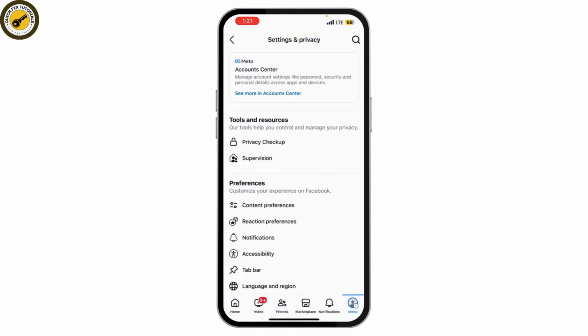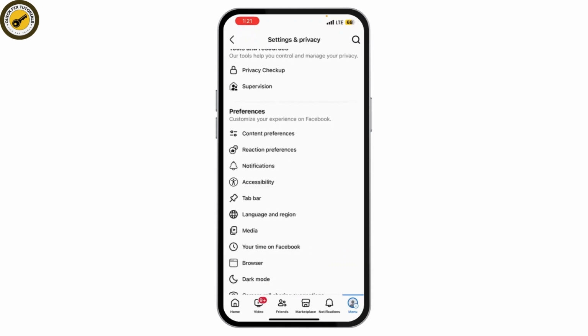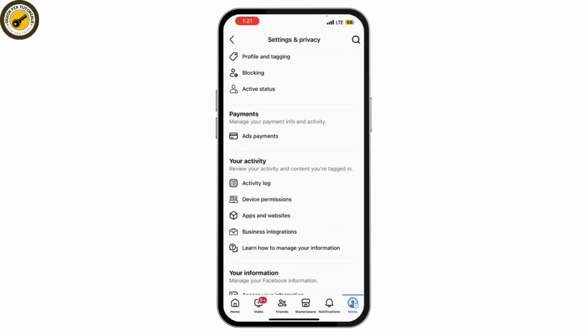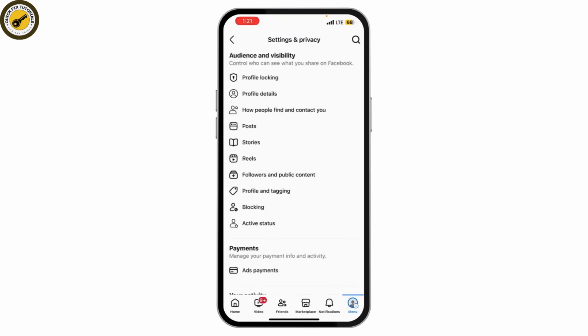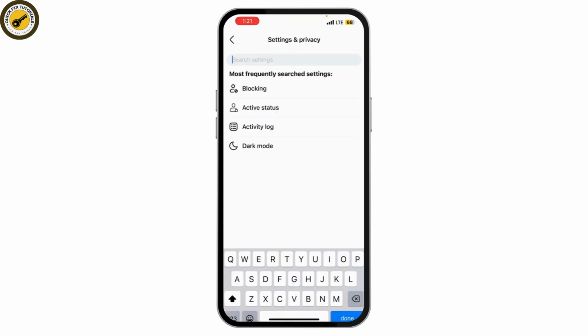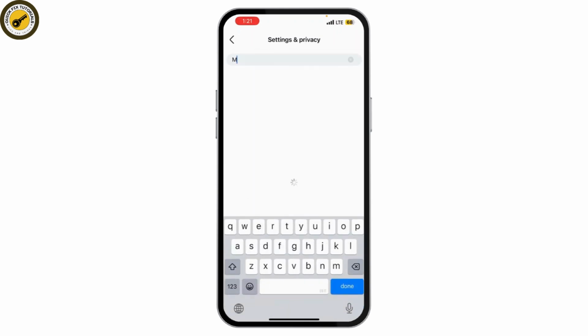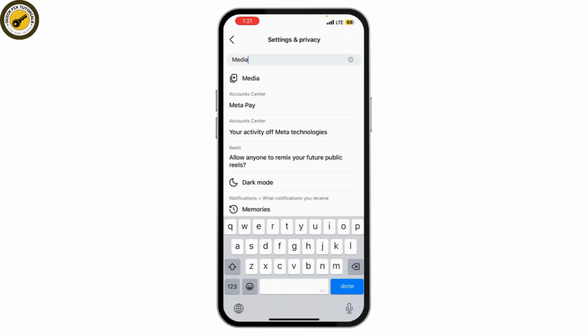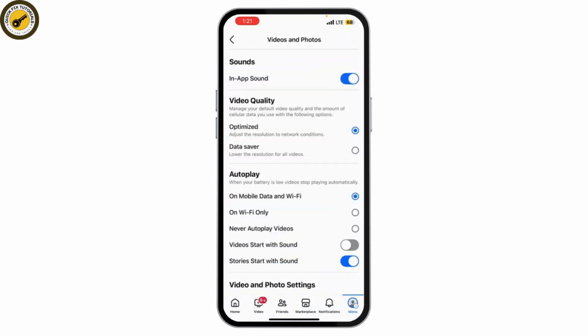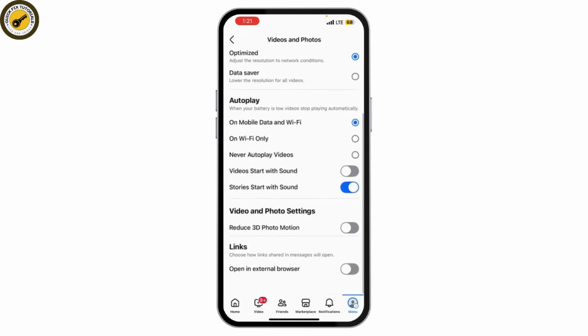Now we need to find the section for sound settings. Scroll down until you see the section called media and contacts. Now if you cannot find it, you can simply search for it. You can search for media and contact. Tap on it. Now here you can view the sound in the app.